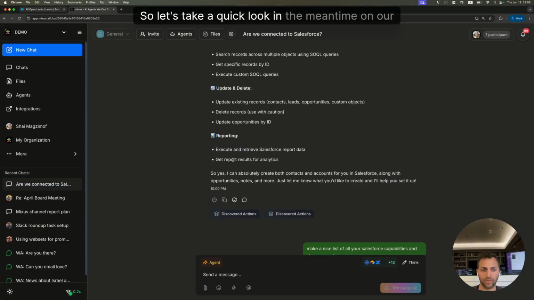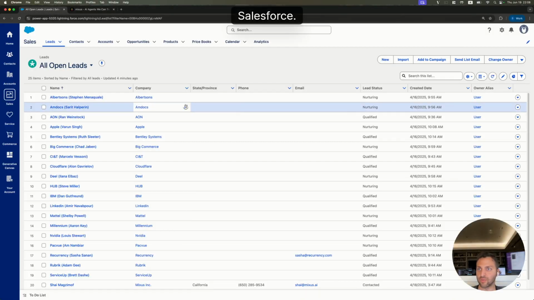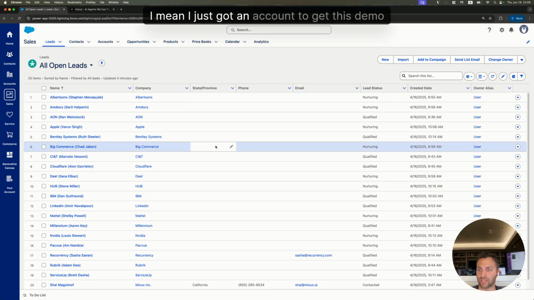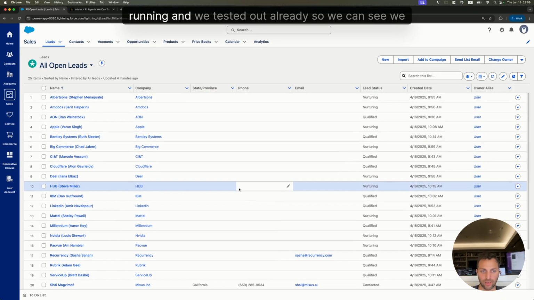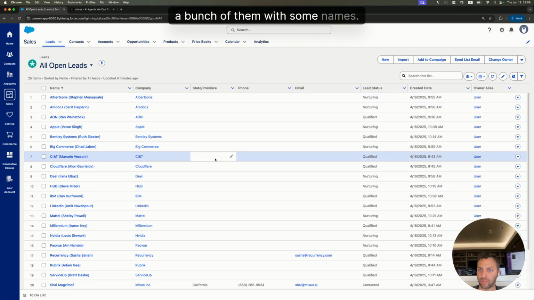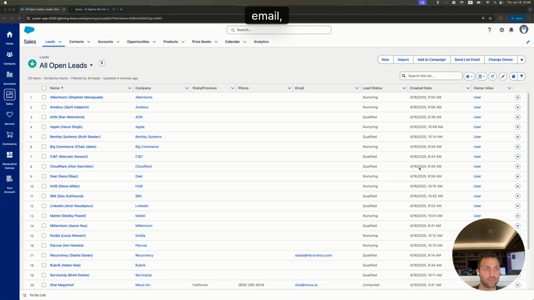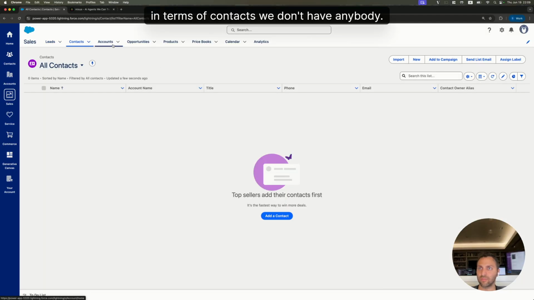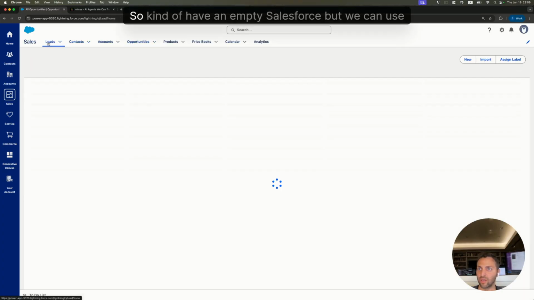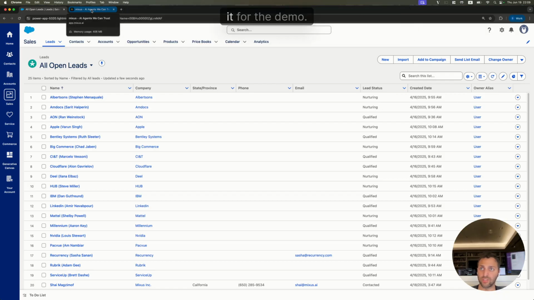So let's take a quick look in the meantime at our Salesforce. Honestly, at Mixus, we're not using Salesforce just yet. I just got an account to get this demo running, and we tested it out already. So we can see we just put a random list of companies here, a bunch of them with names, company, email, when it was created, owner, and so on. In terms of contacts, we don't have anybody, and accounts, also we don't have anybody, opportunities, same thing. So it's kind of an empty Salesforce, but we can use it for the demo.